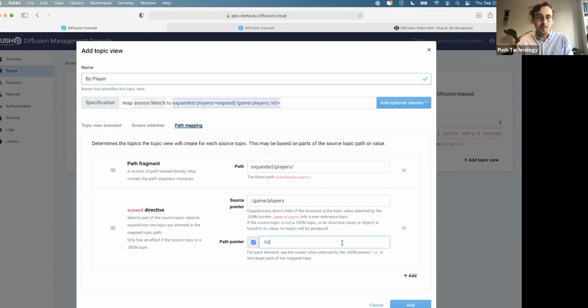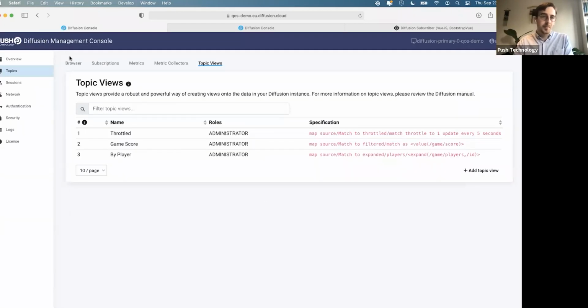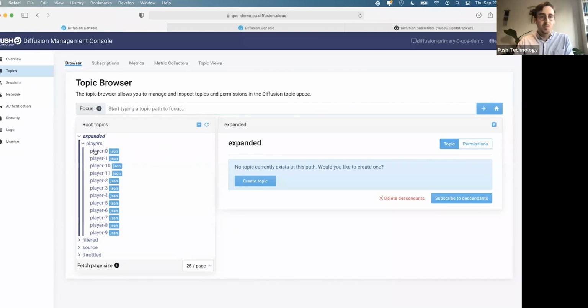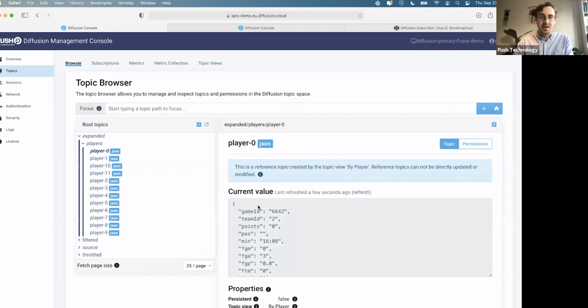Let's start with the ID. Let's add that. And now if we look in our topic path, we see that we have all these new topics containing a single player. Again, this is from our source topic. So any changes from that single event feed will be updated here.